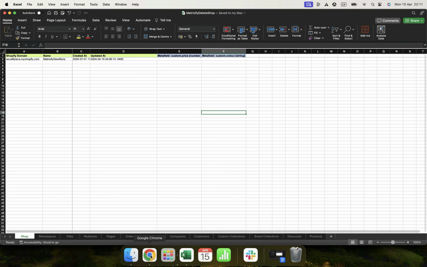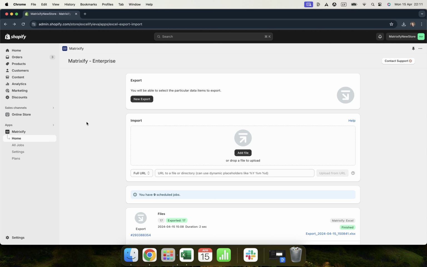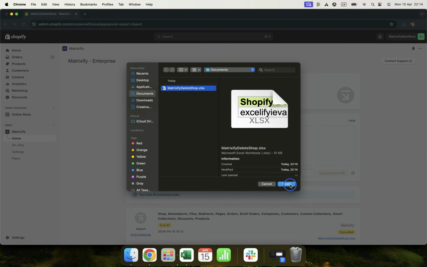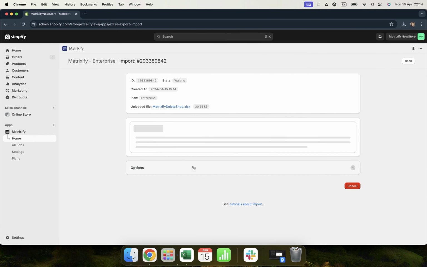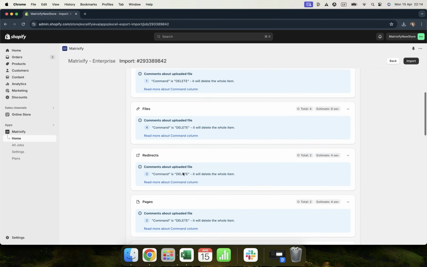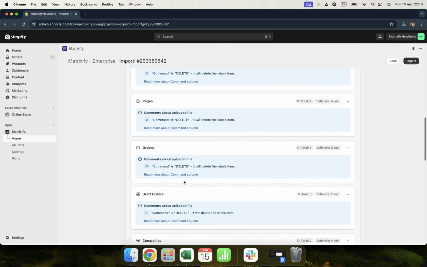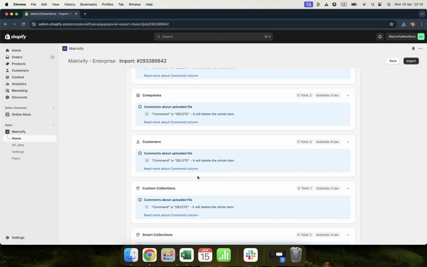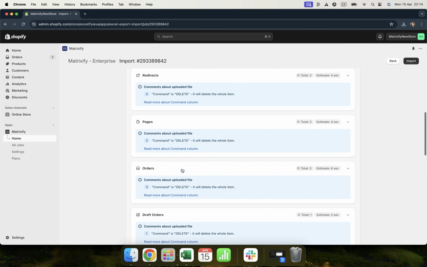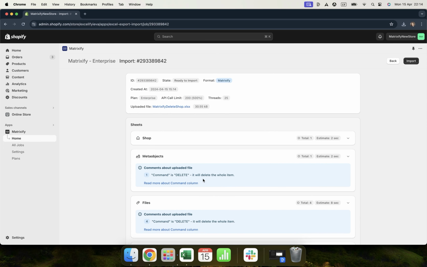And once the file has been saved, you can then go to the Matrixify app and in the import section, press add file. Then select the file that you would like to import, which in this case is Matrixify Delete Shop. Upload the file, and here you'll be able to see the file uploading. And now the file is being analyzed by the app. And here you'll be able to see all the sheets in the file and that we have changed the command to delete in these files. So this warning is completely normal, as we would in fact like to delete these entities. So the command should be delete.